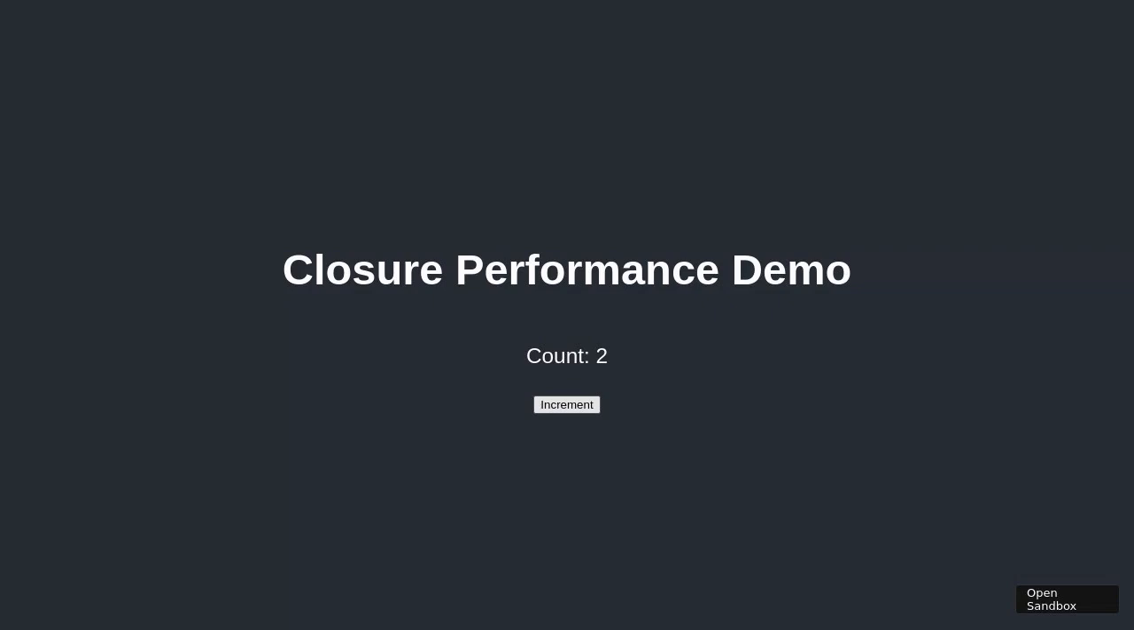For comprehensive visibility, scrolling down the page ensures that all relevant content remains accessible and visible, allowing viewers to engage with the demonstration fully. This interaction exemplifies how closures can be effectively utilized to maintain and display dynamic state changes in a user interface.